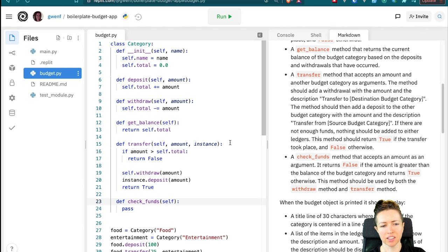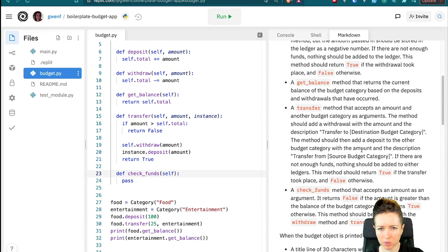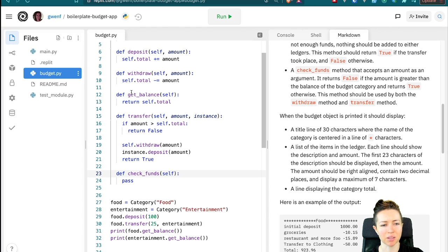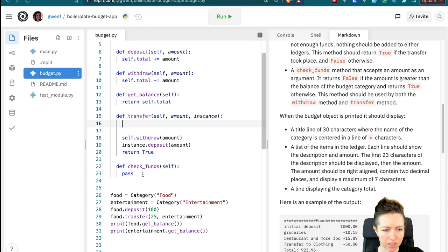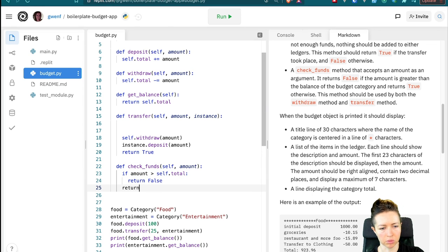Okay. That is quite a bit of this. There's also, so what's the difference between get balance and check funds? It accepts an amount as an argument. It returns false if the amount, okay, so this is just a Boolean. This method should be used by both the withdraw method. Oh yeah, I'm not checking in withdraw to see if I have money to withdraw. It returns true or false. Okay, so I need to basically check this. So if amount, okay, so this has to be an amount and else return true. So if it doesn't return false, it will return true.